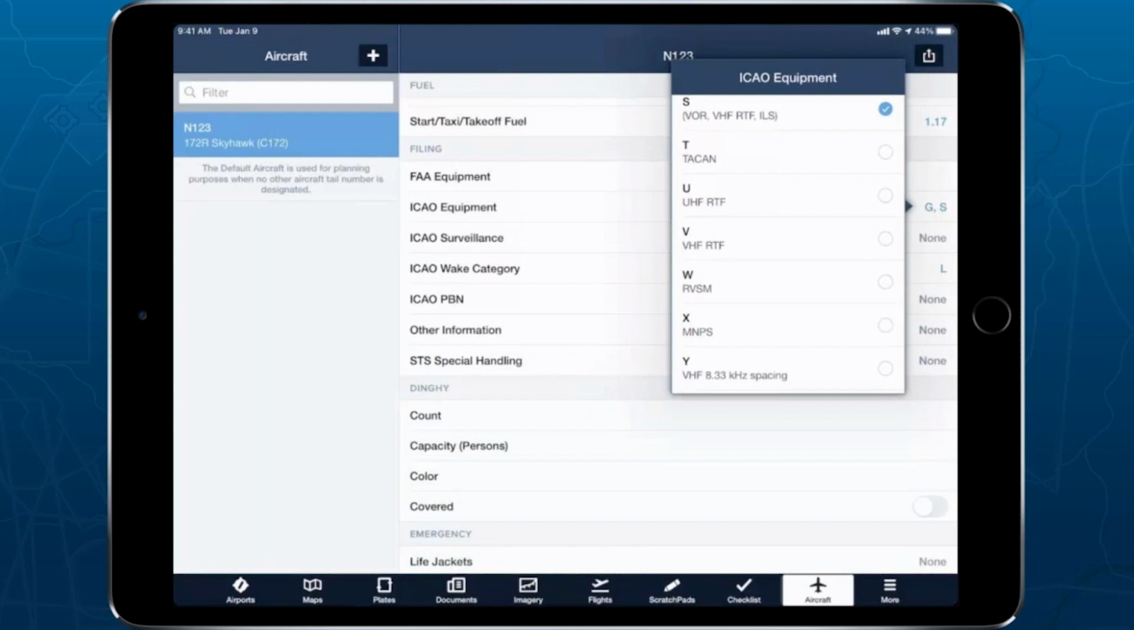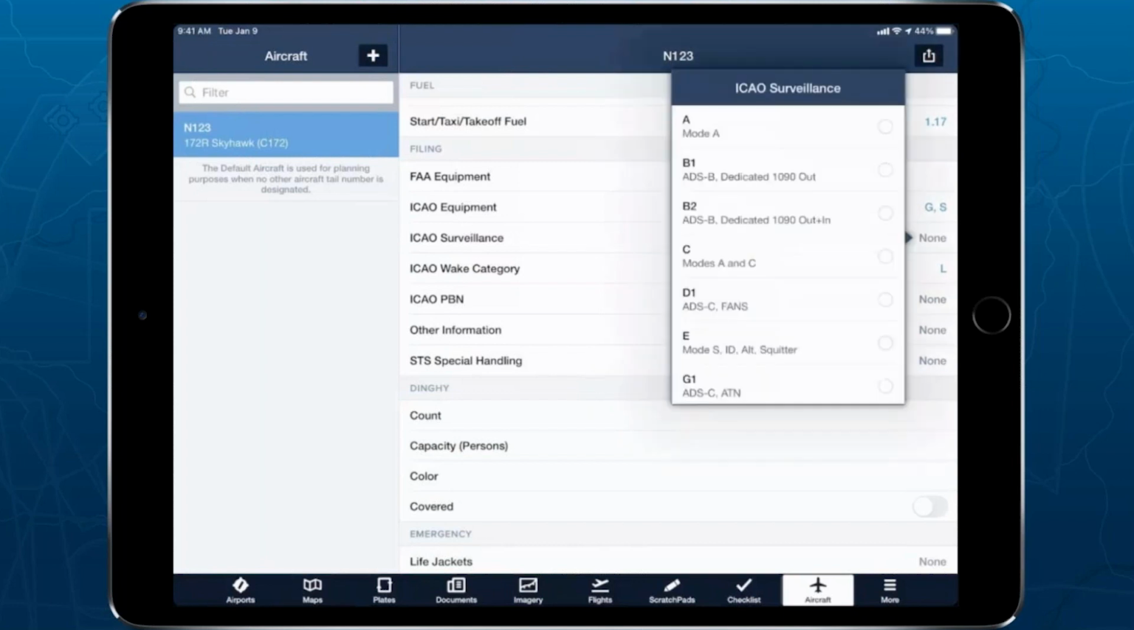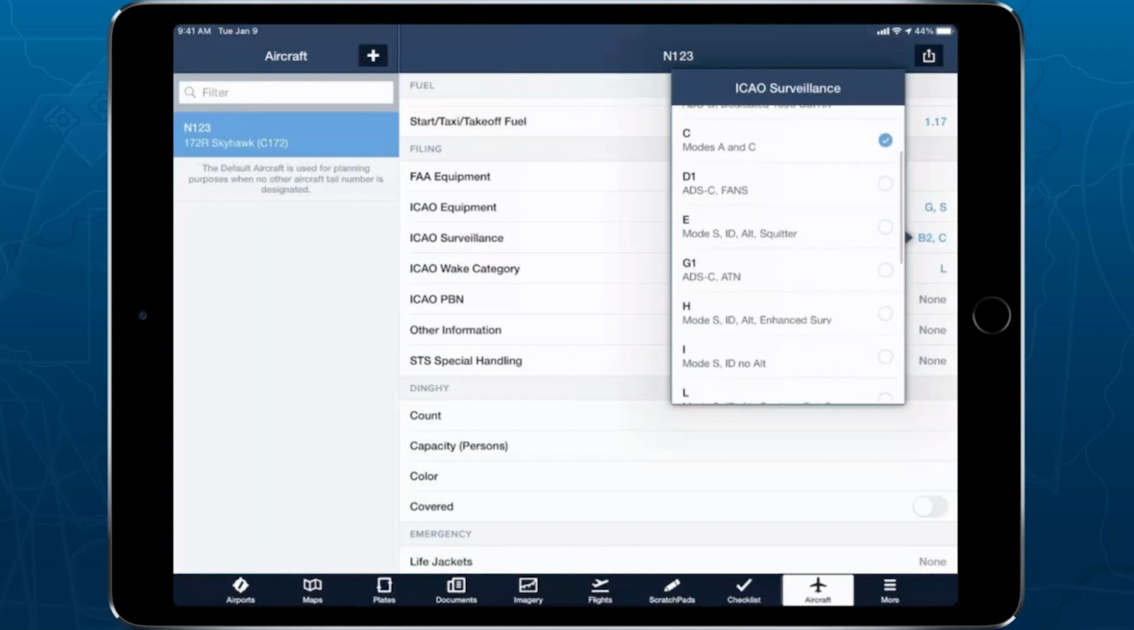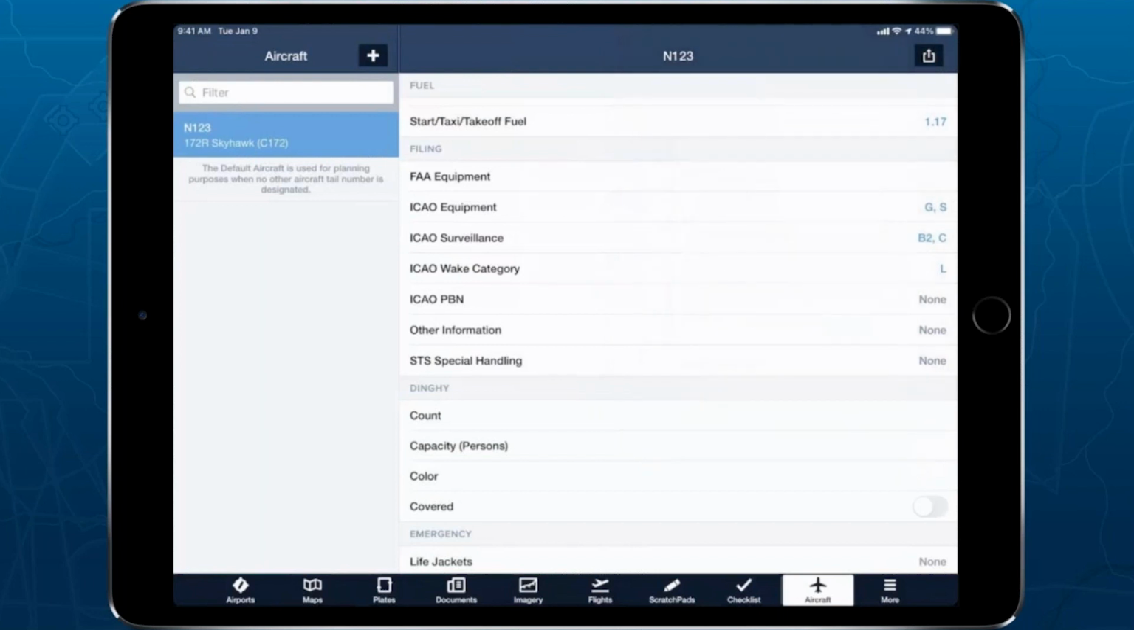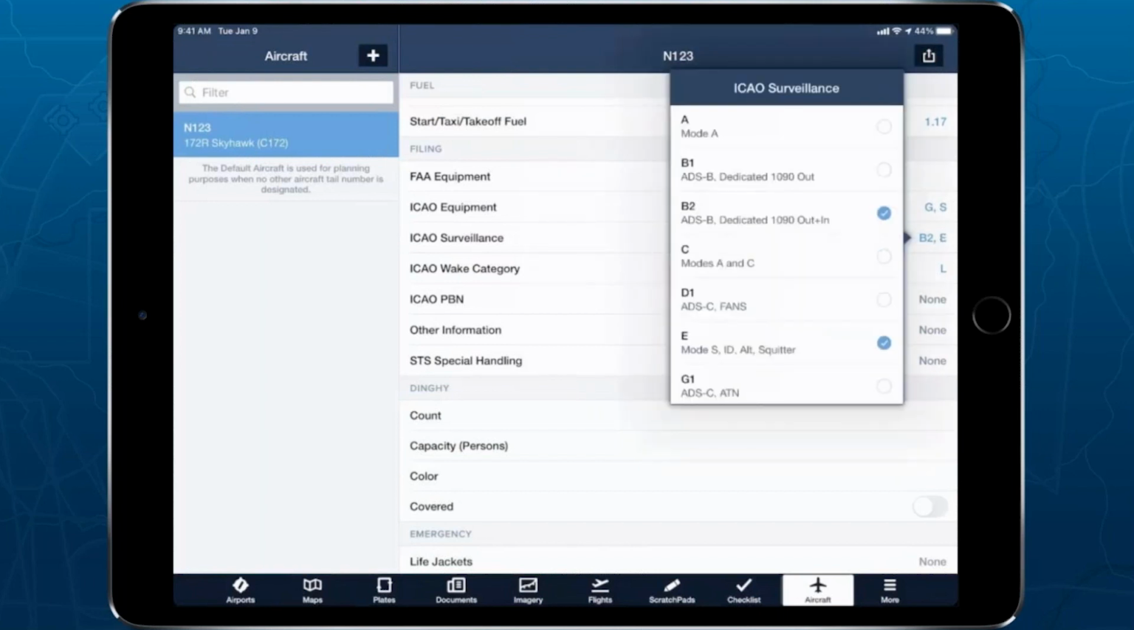We're going to go down to the surveillance, and this is your transponder and ADS-B information. There are now large sections of U.S. airspace which require ADS-B out. There's a lot of places that don't, but you'll have to have ADS-B out or in and out, but you can't have both. It needs to be one or the other. And then you'll go down and you'll select your transponder type. You can't just have ADS-B out without a transponder type. So, we'll say E.